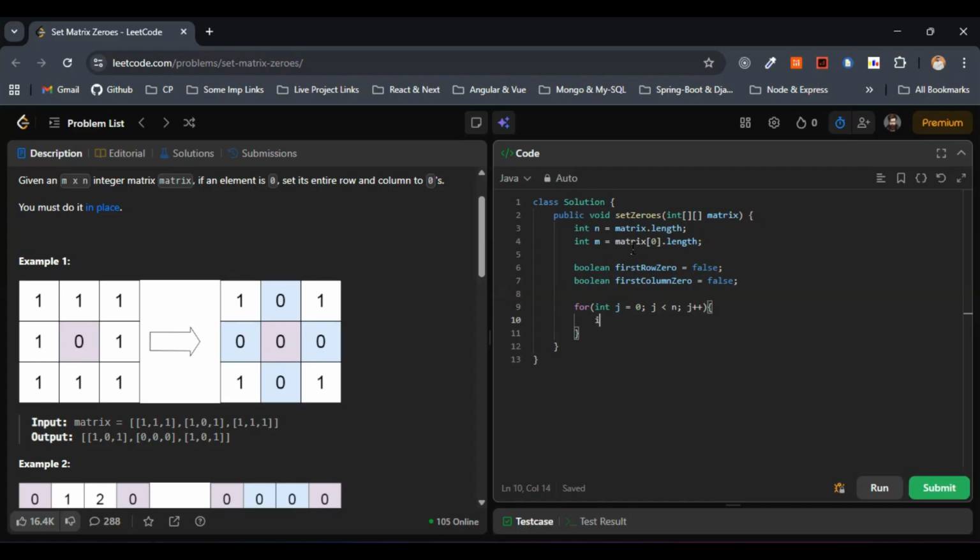So within the for loop, let's go with a simple if condition. If matrix of 0 j is equal to 0, meaning if any element in the first row is 0, then we have to remember to zero the entire first row later, right? So let me set the first row 0 to boolean value true here. Also let me give break here, because there's no need to continue scanning the first row, right? So let me come out of this one entirely.